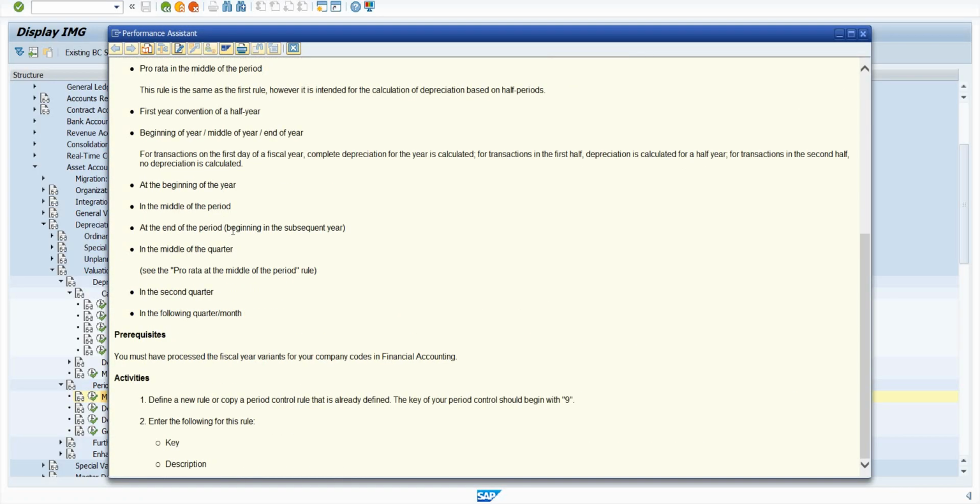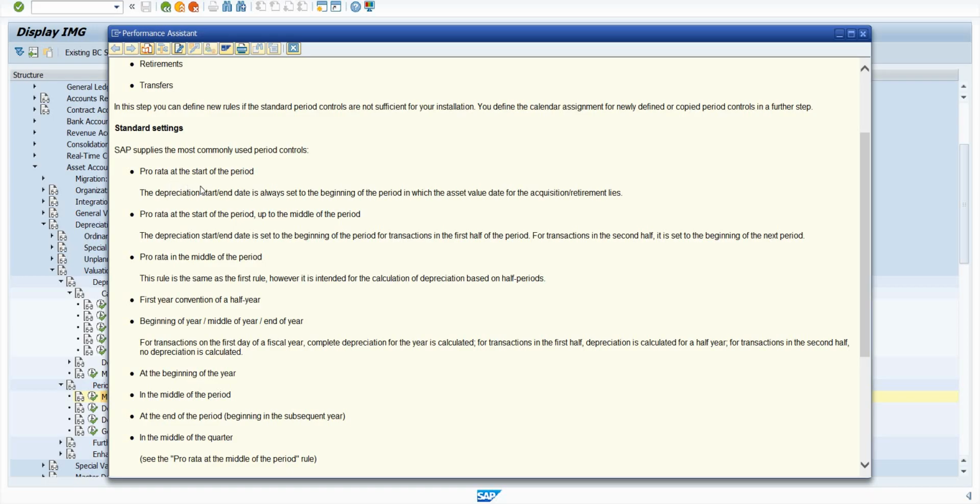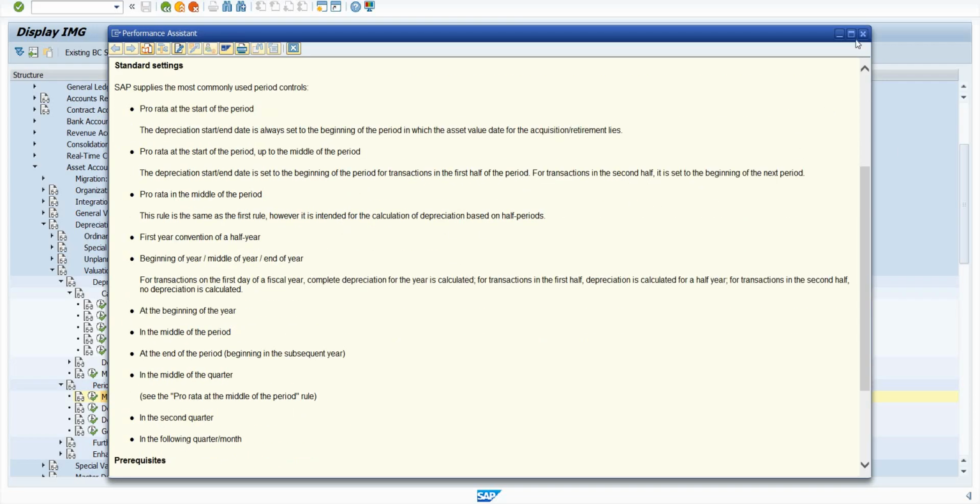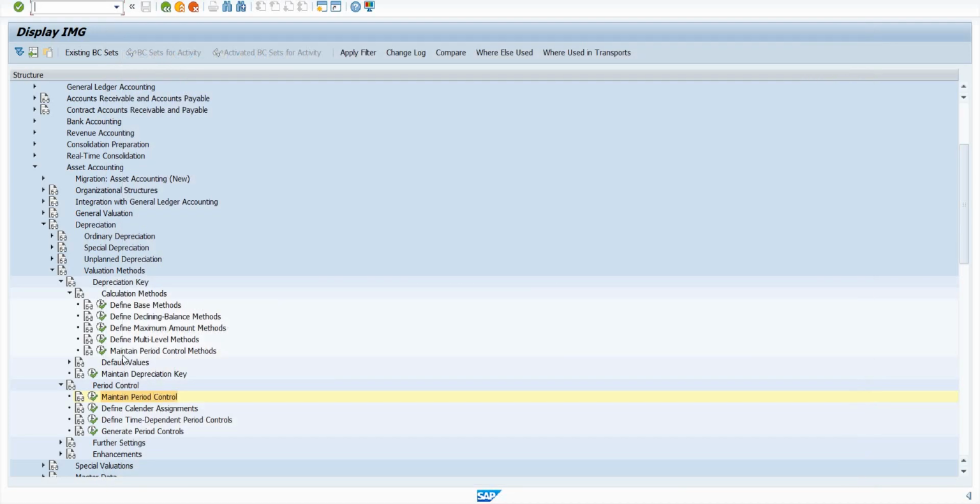You can read the details of all these keys here. For example, see this one, pro rata at the start of the period. The depreciation start date is always set to the beginning of the period, which is the asset value date for the asset acquisition and retirement. So you can go through these one by one, then it will be easy to understand and maintain. Now, in the last step, we will maintain the depreciation key.